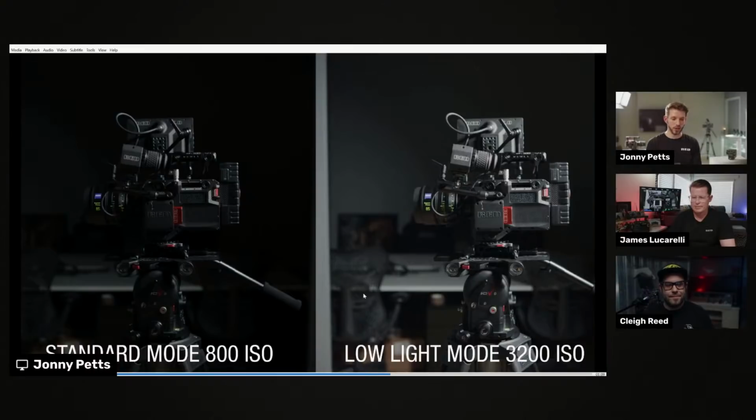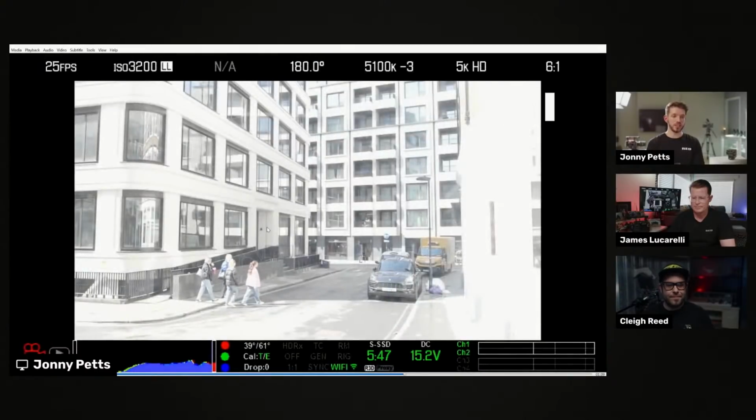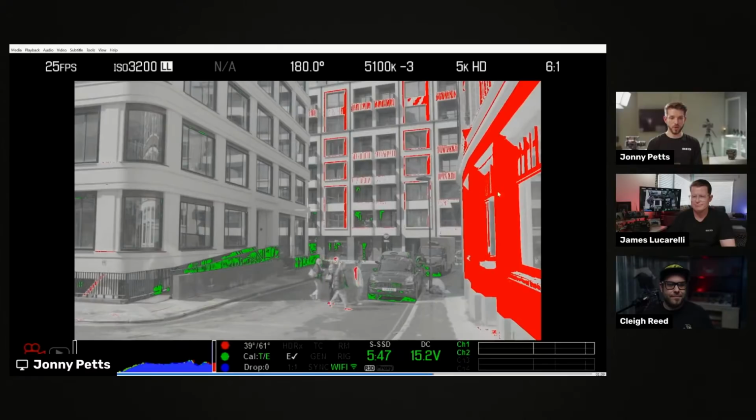And when we come here into the next shot in a few seconds, this is a bright environment. So you can see we're getting some clipping here. As these people walk across the street, you see clipping over here on the right-hand side, and you can see here we're in low light mode.